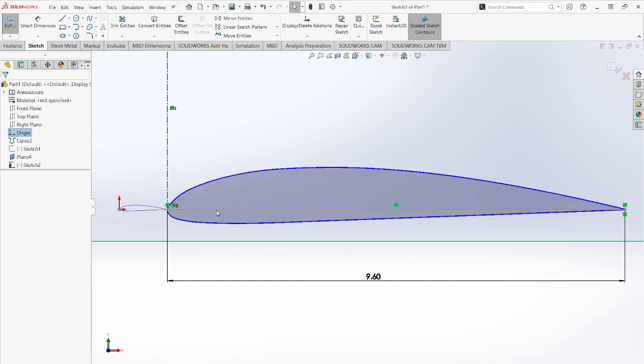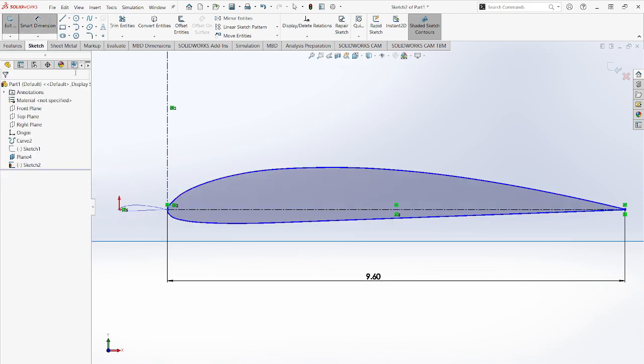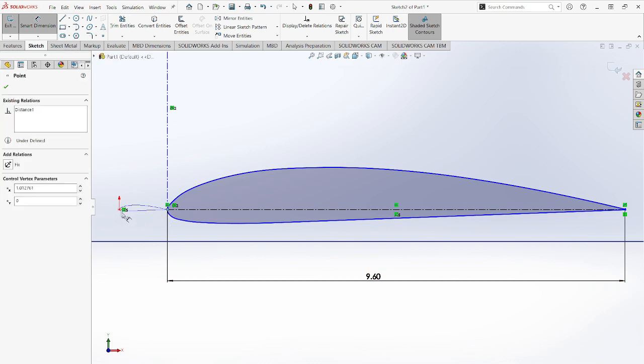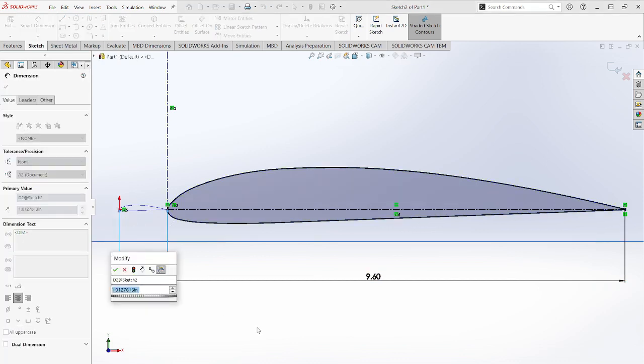Click on the origin and click on the chord line. Make them coincident. That way they will be at the same elevation the entire time. Click check, and then we're going to put a dimension from the tip to the origin. This is going to be our offset that's required to line up our quarter chords.